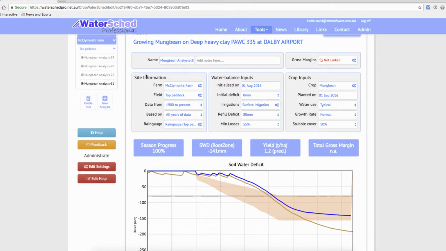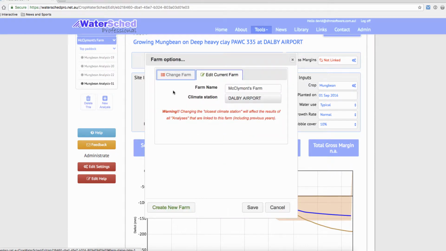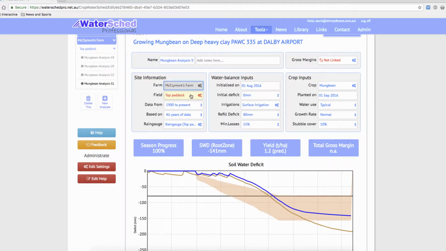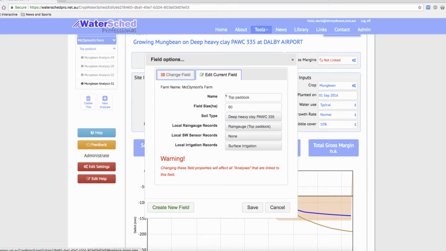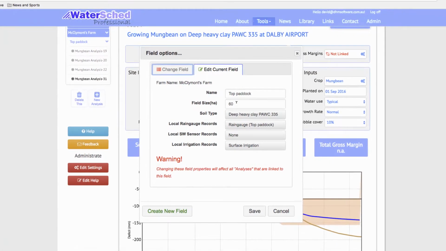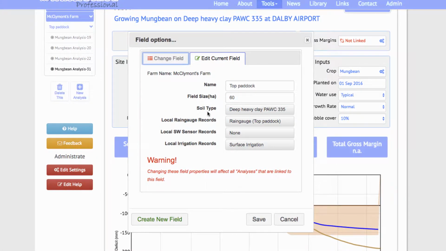So under our site information are included inputs that represent our farm and field. Now there is another tutorial on setting up farms and fields in CropWaterSched and CropWaterUse. You can access the data by clicking on those buttons. For a farm, this links in our climate station, our Bureau of Meteorology data. The field button then has a menu that links in our field size, which is used when we calculate our gross margin, because the results are returned back on a per hectare basis. We can calculate the total gross margin.